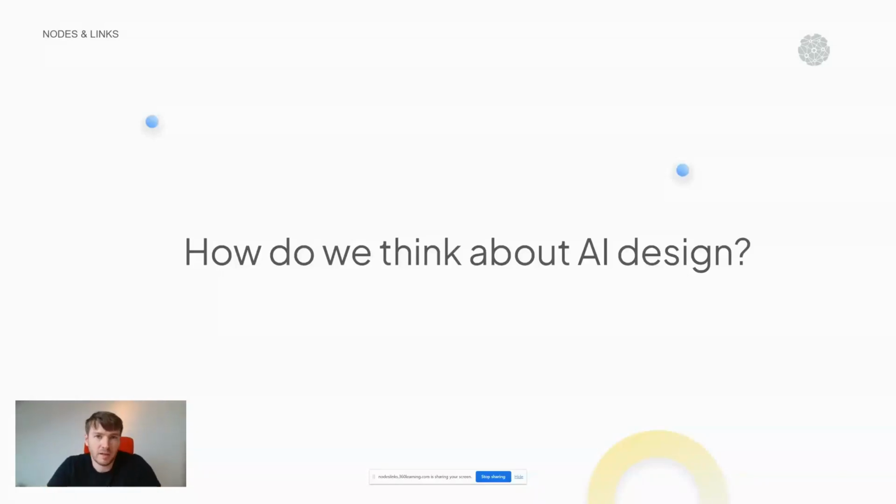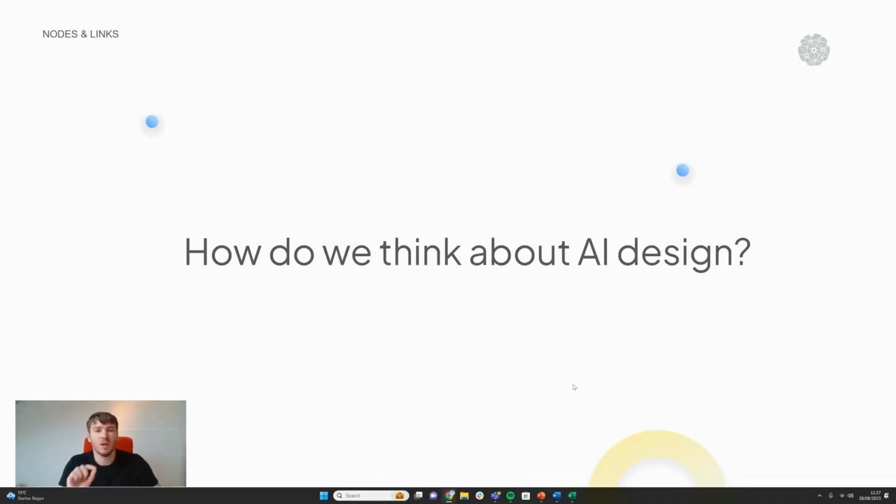How do we think about AI design at Nodes and Links? Now, I'm not talking here about how we think about coding in terms of X comes before Y or Y comes before X. What I'm thinking about here is how do we actually think about AI design for you? How do we decide what to build and what not to build? And "not" is the most crucial question. And the answer to that comes with an understanding of what a role is.